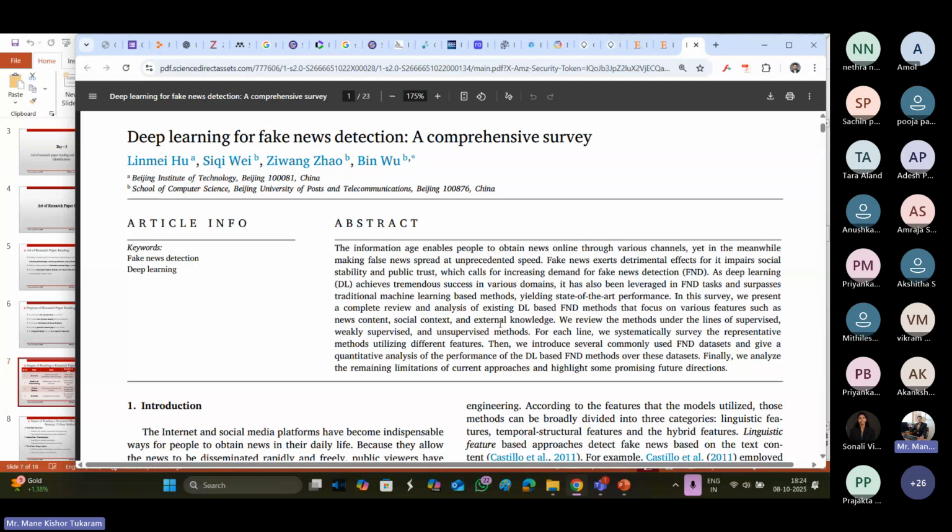Again, here the keywords are given. These keywords you can also use for researching the contents related to fake news detection, as well as fake news detection along with deep learning. You can combine keywords, that is fake news detection and deep learning, or fake news detection along with deep learning, or deep learning mechanism for fake news detection. A number of combinations you can use, and you can search for further papers.